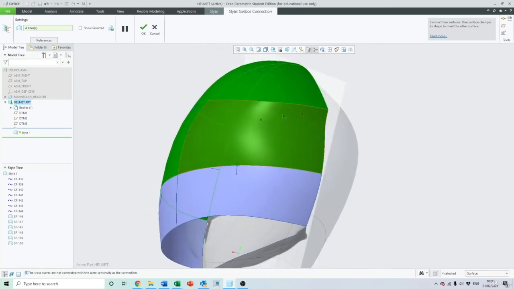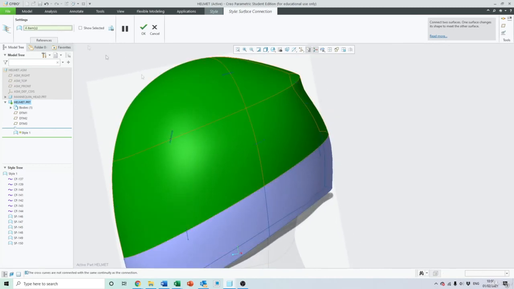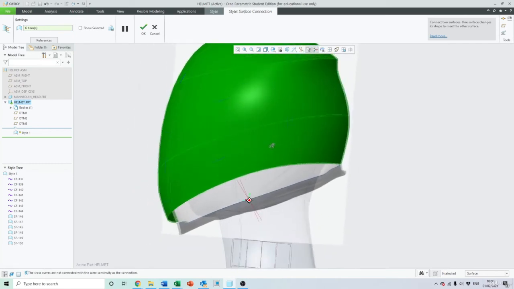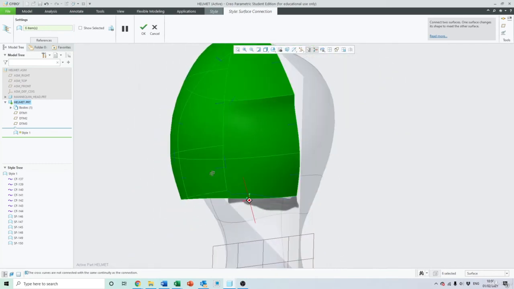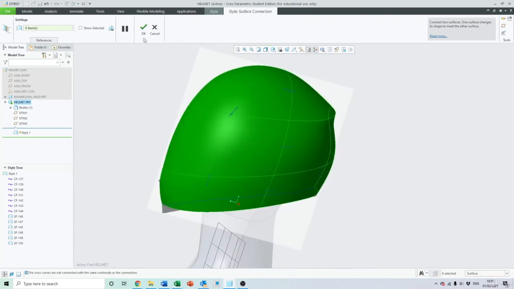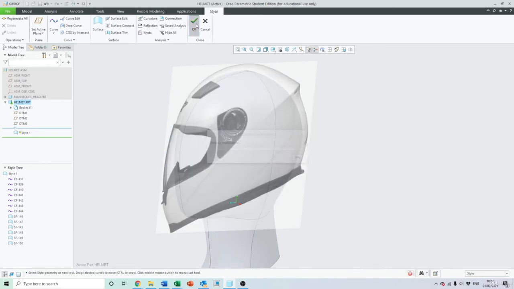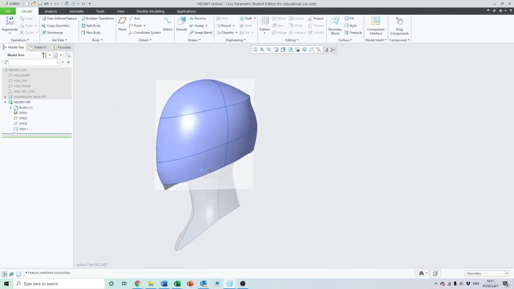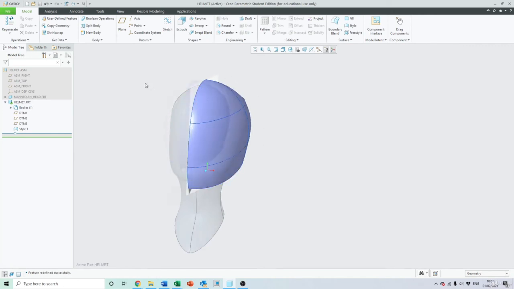So I'm now happy with that. Let's just add in these last surfaces to make sure we are happy. And yes, wonderful stuff. Okay, let's press OK. Now let's press OK. And we see that we have a finished style for one half of our helmet.